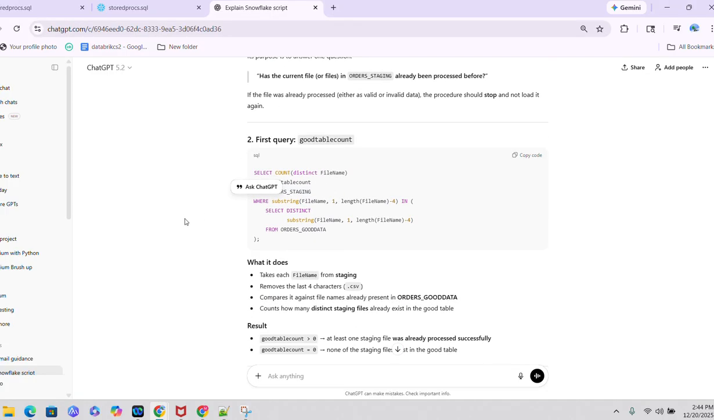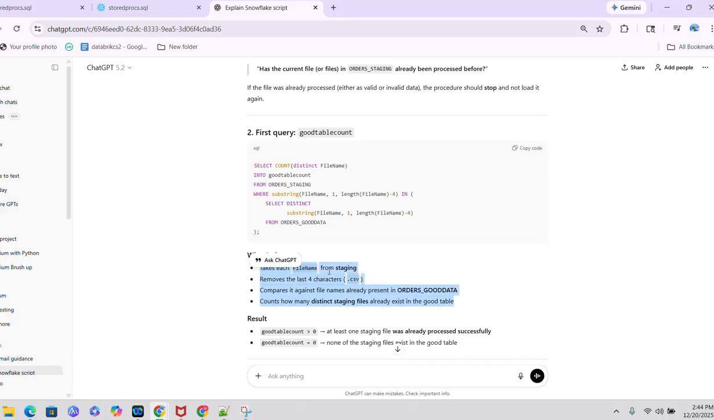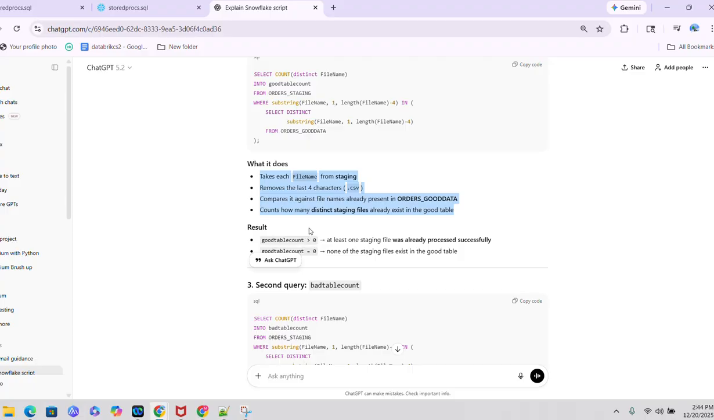So if you see here, good table count. Select count. Takes each file name from staging. It removes the last 4 characters, .csv. Comparing already good data. Counts how many distinct already in the table. If count is greater than 0, at least one staging file was already processed successfully. If good table count is 0, none of the staging files exist in the good table.